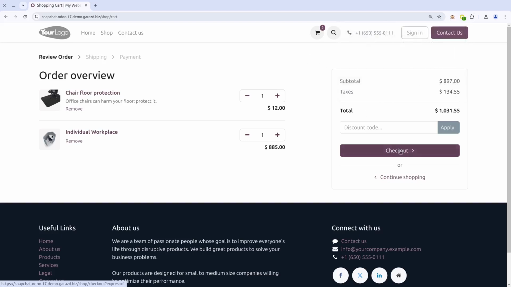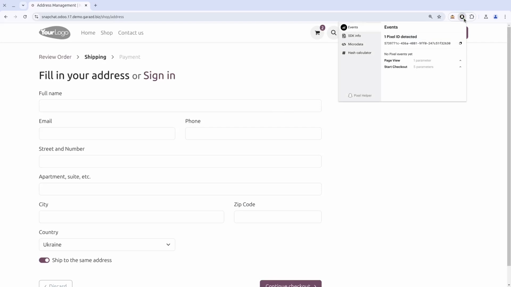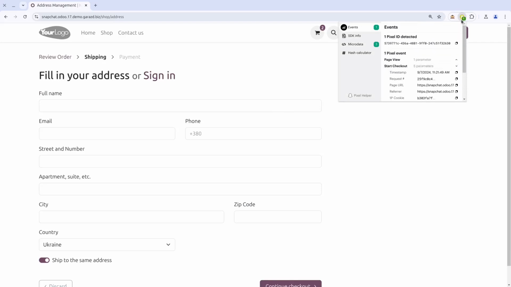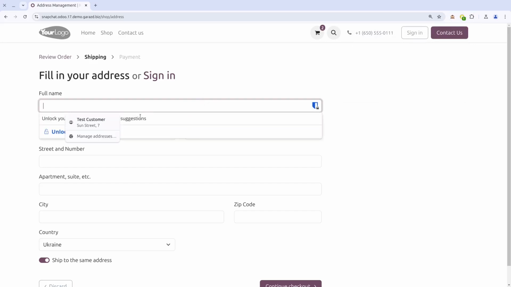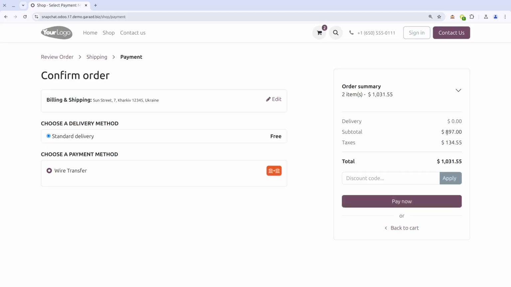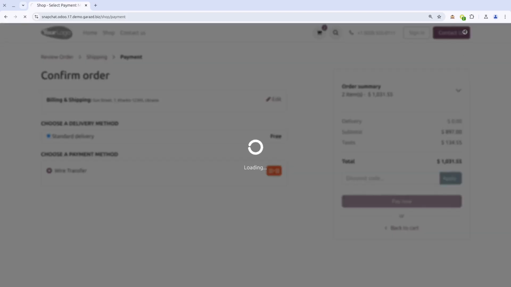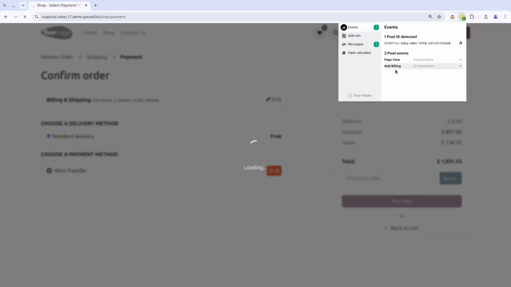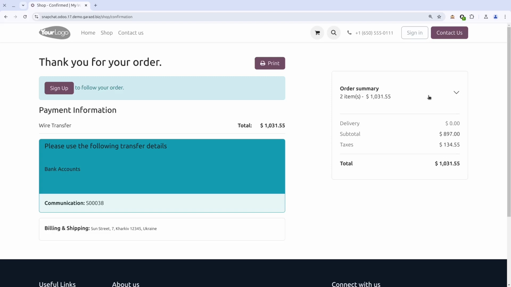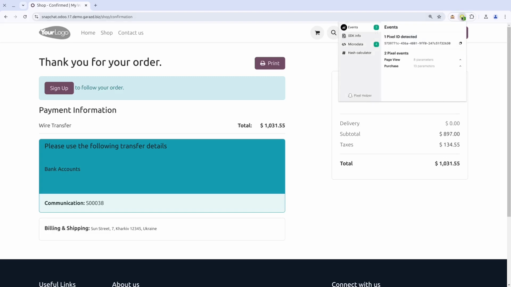Currently, we have come to the checkout process. Let's show its events tracking. The Start Checkout event is captured when a customer clicks on the Checkout button. After clicking on Pay, the Add Billing event is sent to Snapchat. And the Purchase event completes the checkout process.